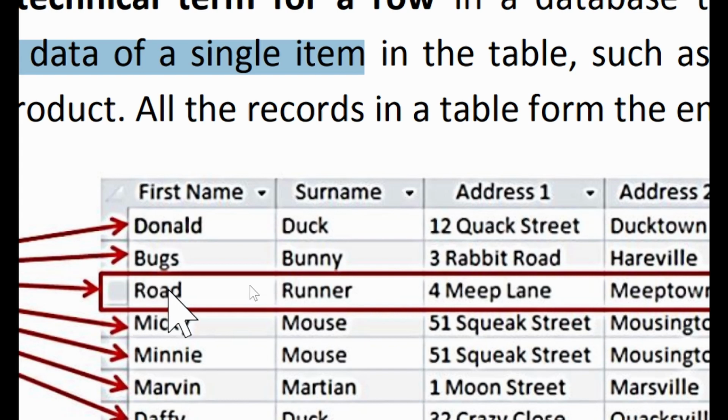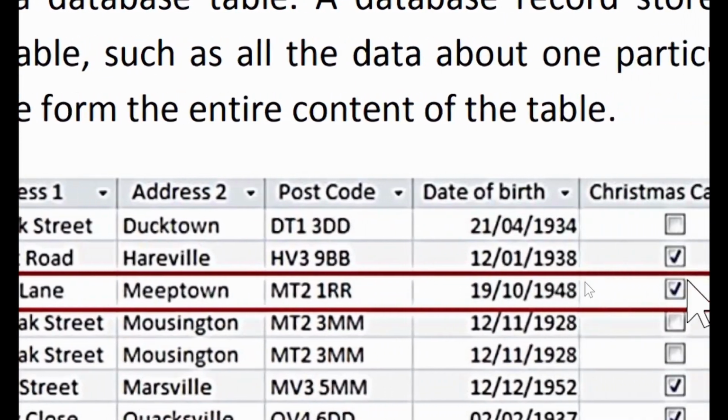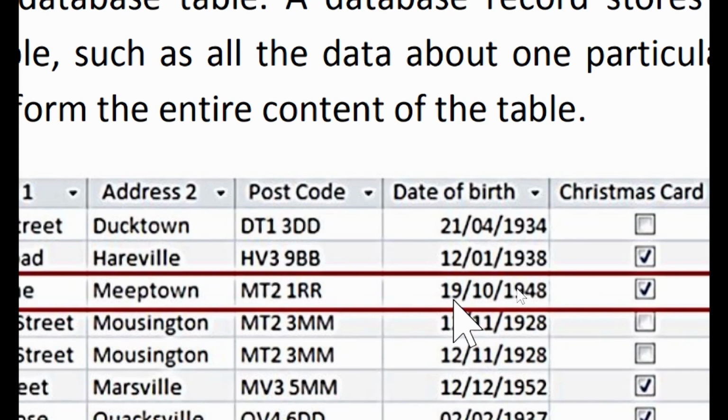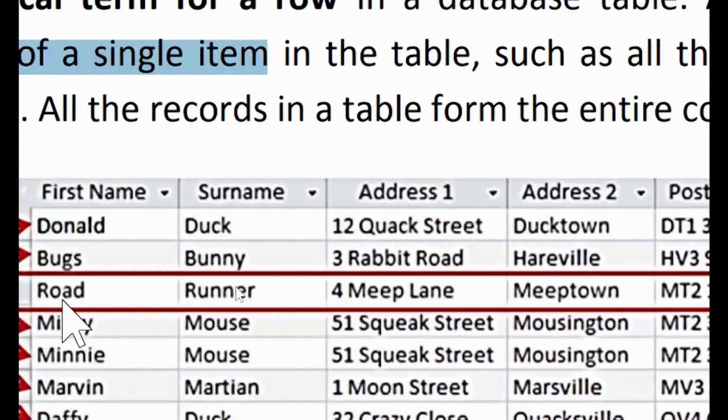So when you pick this record, record 3, everything you see here is for this person. I don't know how someone's name will be Road and Runner. Don't worry about that. But everything here is about Roadrunner. Roadrunner was born on 19th of October 1948. So everything you find on this record is about that person. All right, so this is very, very important.